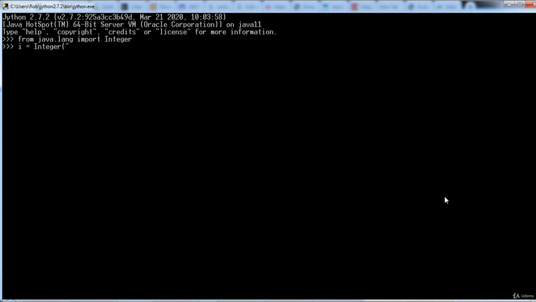To assign it a value, we can pass in a string with a number inside of it. I will specify the number 0. To check the value of our newly created variable, we can use Python's print function and pass in i. When we hit enter, notice that 0 is printed, proving that our variable i is holding a value of 0.